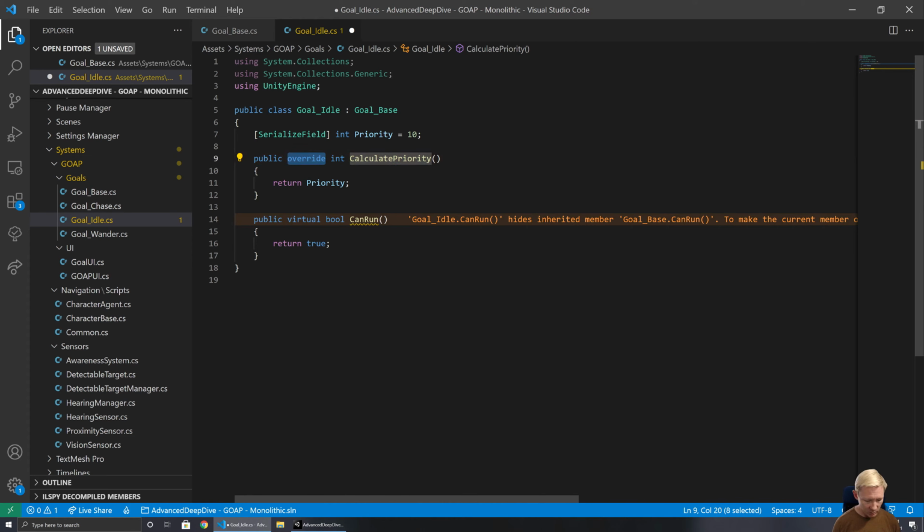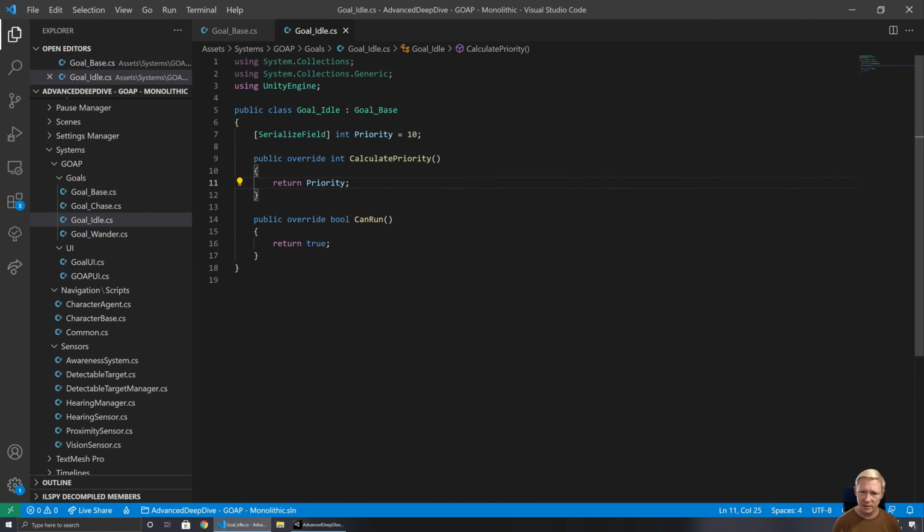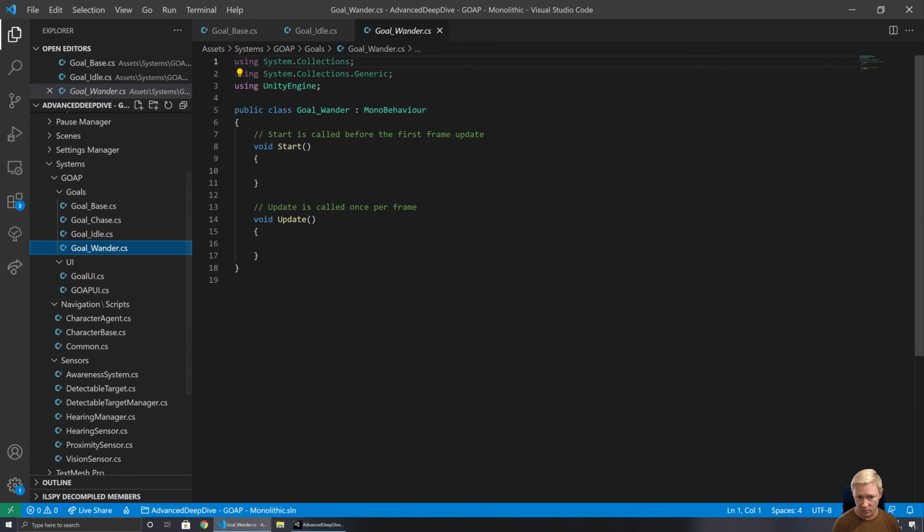So our goals tend to be quite simple in terms of the logic for them. They don't tend to do a particularly large amount. So this is all that would be there for the idle one, because it's a fixed priority. It's there as a fallback. It's there if there's nothing else more important for it to be doing. So it can always run, and it has a fairly low priority, but one that we can configure in the inspector so that we could, for different characters, have different priorities. So, okay, that's good. What about if we look at the setup then for something like our wander goal?